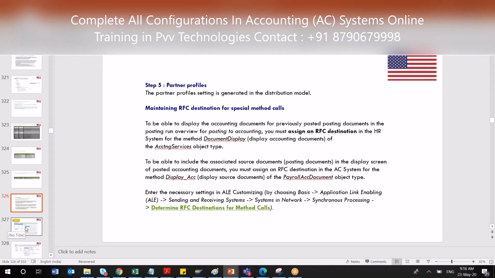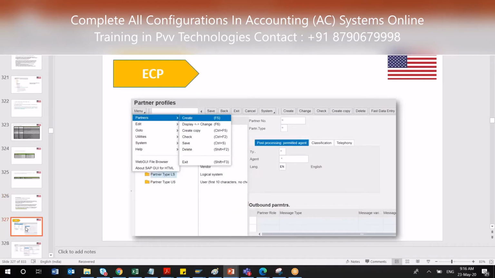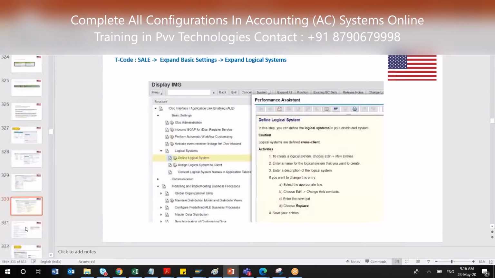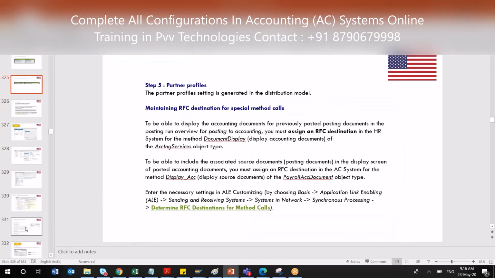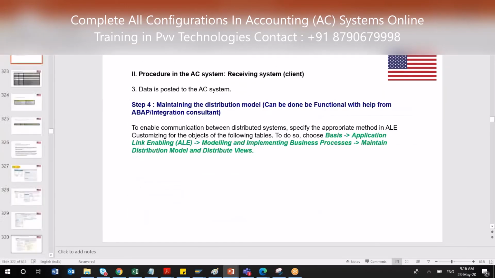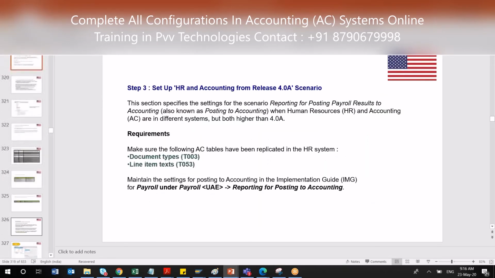That I will explain now. There are actually 13 steps to configure it. I will come to those 13 steps now. What are those 13 different steps we follow? I will explain that.